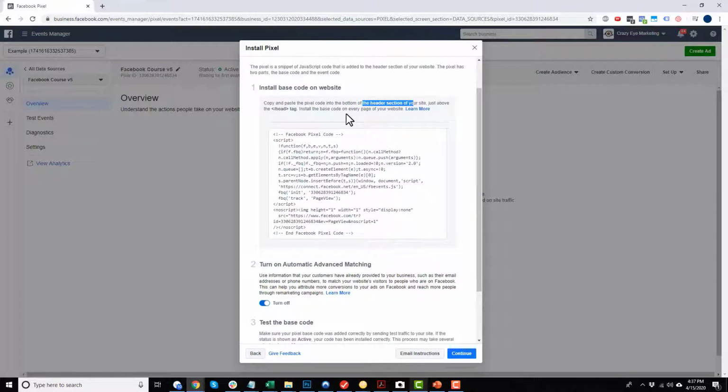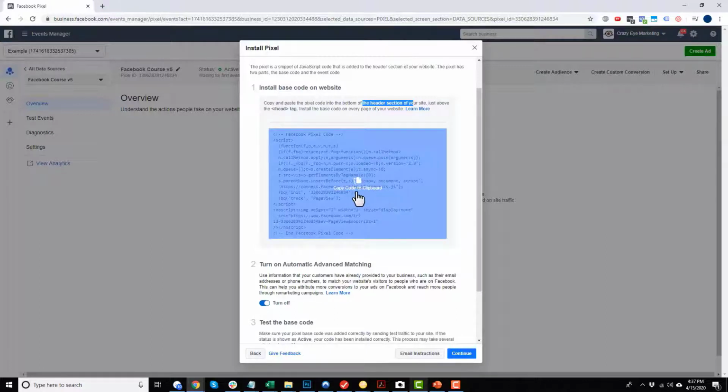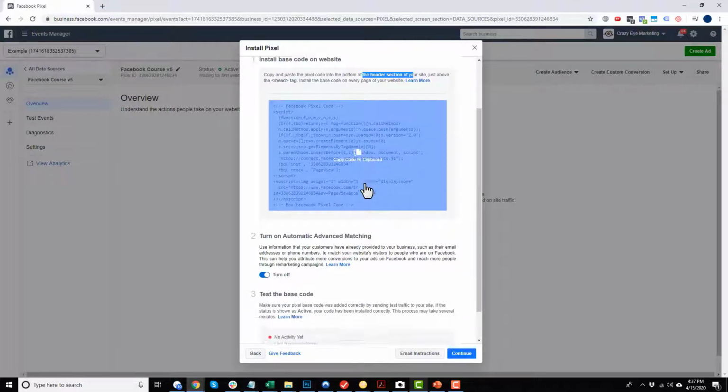And again, I'm going to have a bunch of different videos on how to actually add the pixel to your website, so you'll see exactly how to do it. I just wanted to show you where it is. So here's our base code.